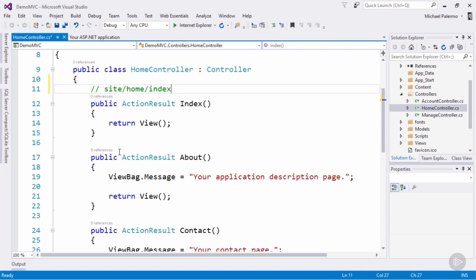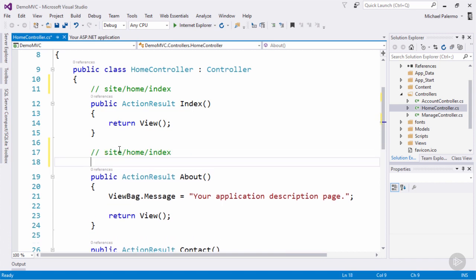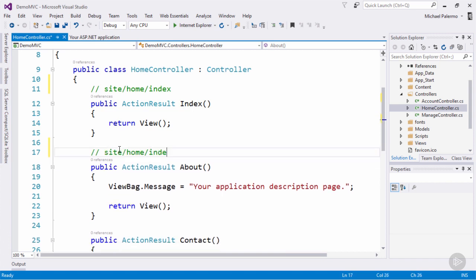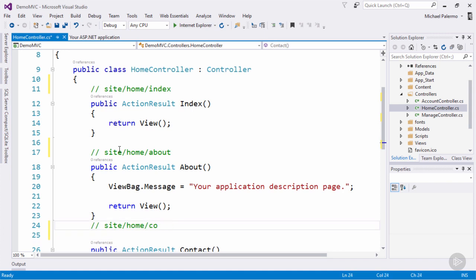Now I could use that same pattern down here, with the difference being, of course, that I would be calling about for this action, and for contact, I would be calling contact. So that's an easy way to visualize how you would get to each one of these actions in the browser. In other words, if I call the home controller and request the about page, then it will go to this code file, go to this about method, perform whatever processing it does in here, and by returning the view, it's going to return the view that's associated with this action.